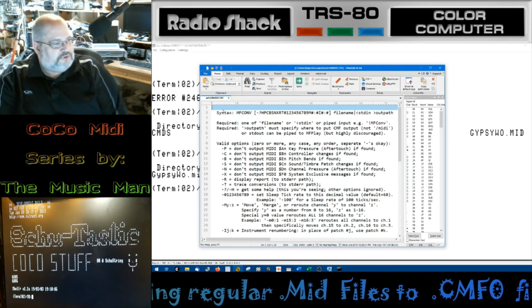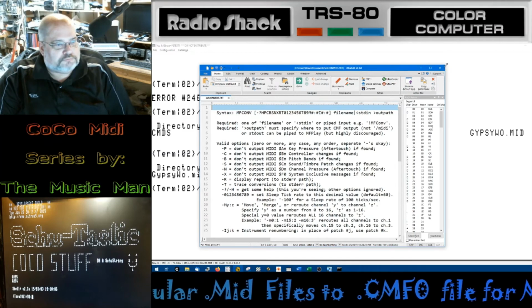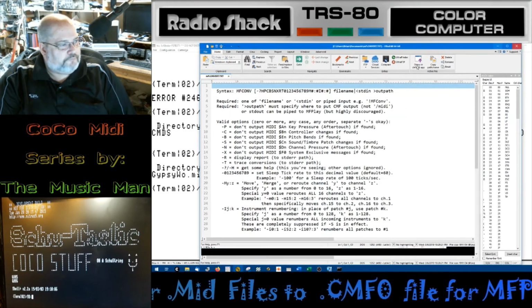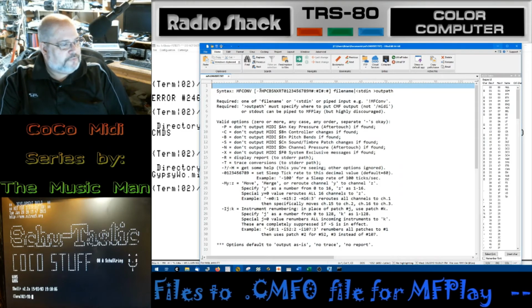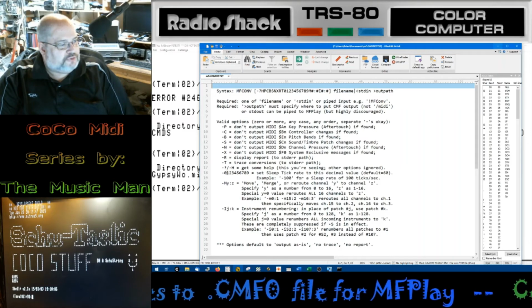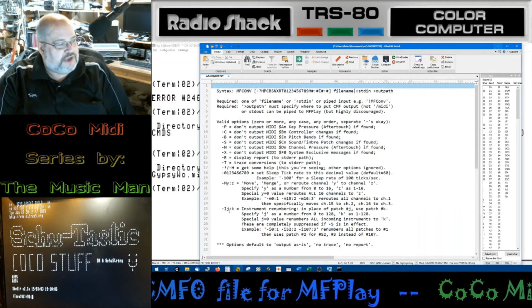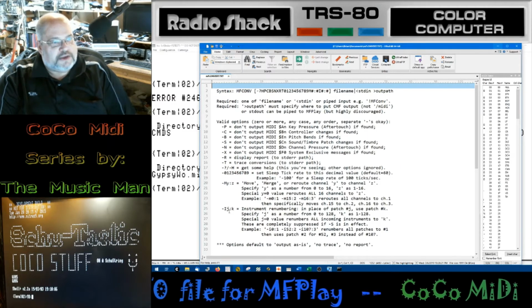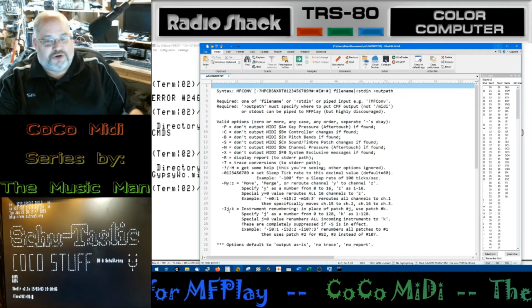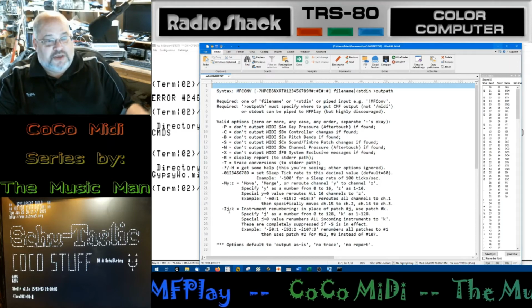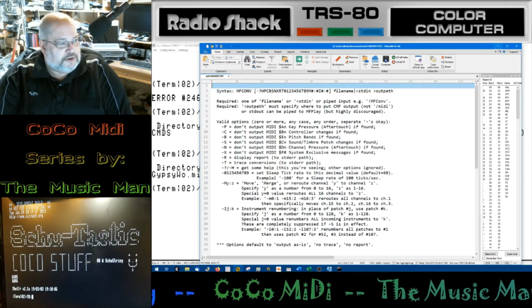All right, I already have this up here, and here's the syntax for MFConv. It's MFConv minus, if you want to use any of these options here. And I usually don't use any of these options at all, unless you know for a fact that this particular song you're working on says this particular instrument on this channel needs to be this instrument instead of that instrument. So you can actually change it if you want. It has the power to do that.